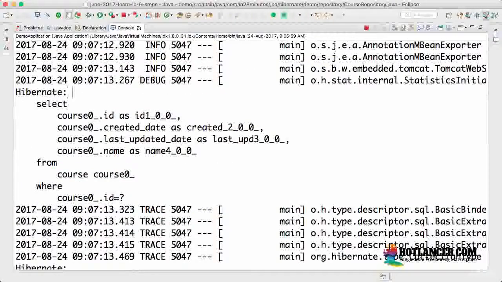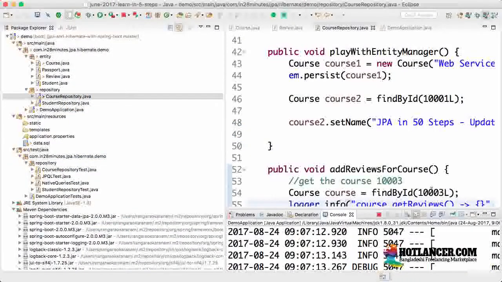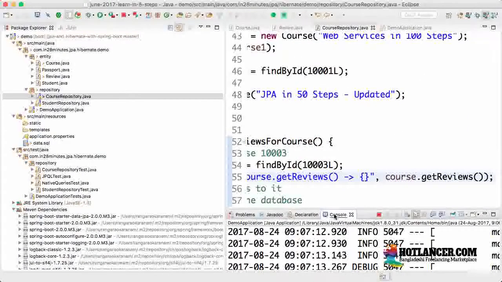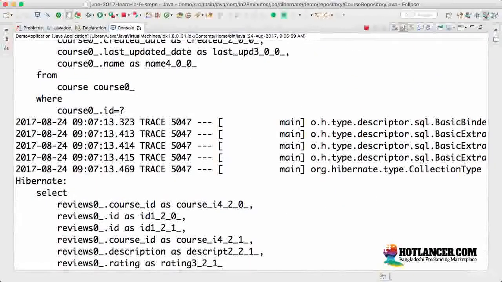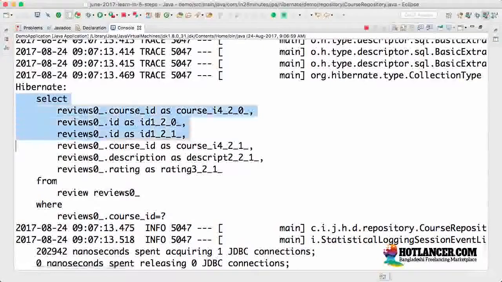What is happening is first a select query for the course is going in. So what value is sent? 10,003. That's the exact query that we are trying to fire. So the first line of code that we wrote is to find by ID 10,003. So the course details are retrieved, and then we are trying to get the reviews. So what happens is an additional query gets fired. So it's now sending an additional query to get the reviews for this specific course ID.